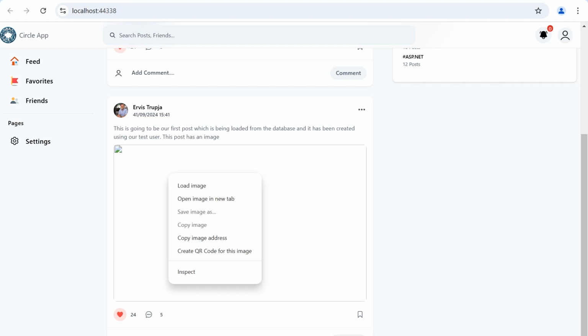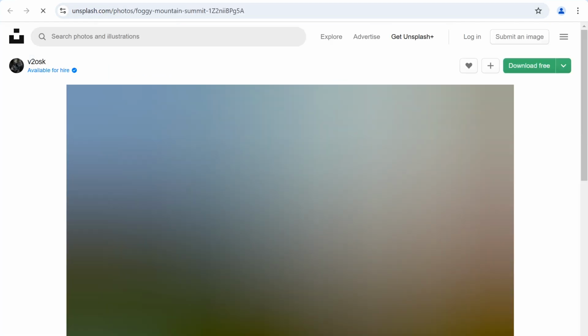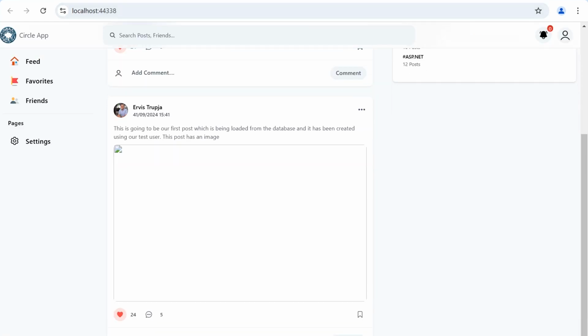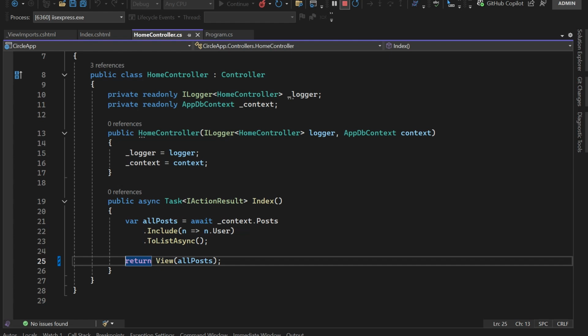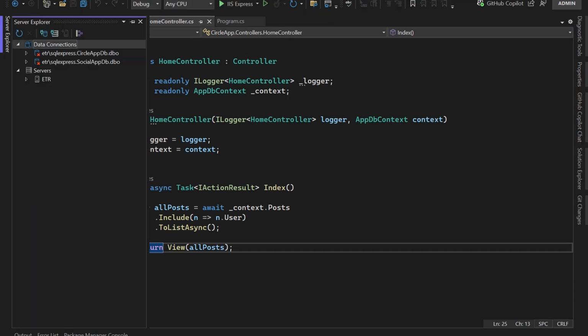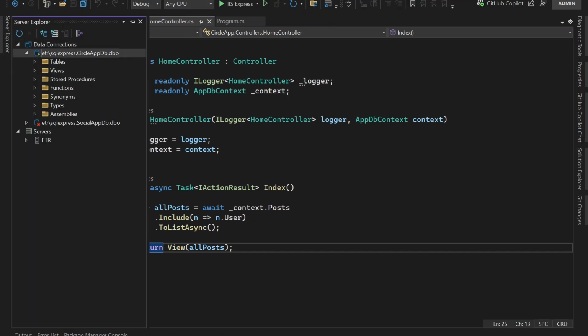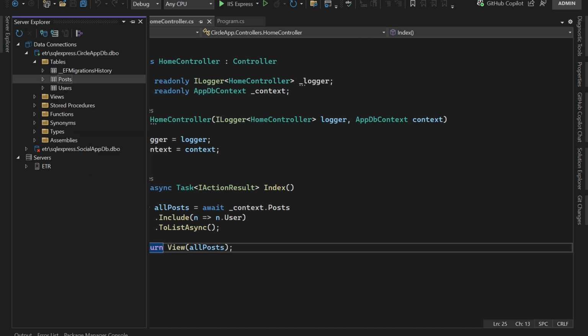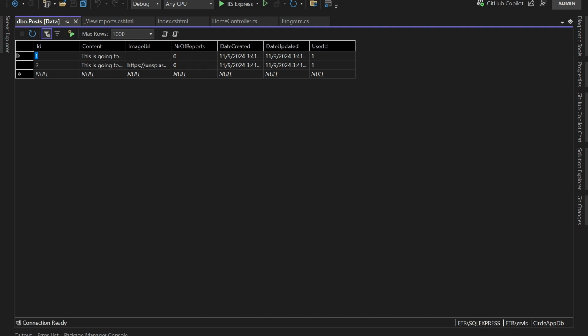So let's just right click and then go to open image in new tab. We have been redirected to this page. So in this case, I'll just go to the database and simply replace the image. I'll just stop the app and go to Server Explorer. And then inside here, go to tables and then posts. Then show table data. So I just found another image. I'm just going to replace this value with the new one and then save the changes. Just press enter and that's it.